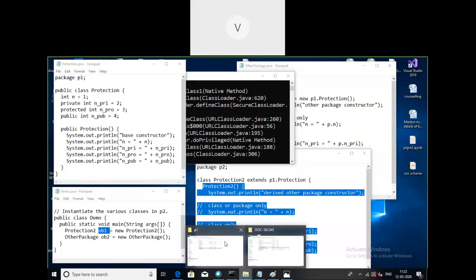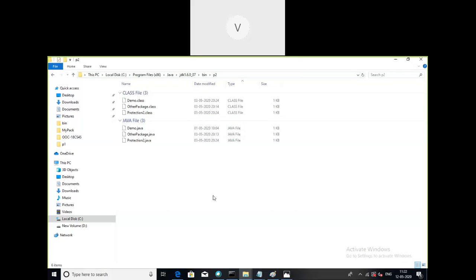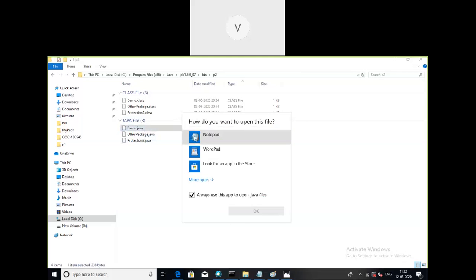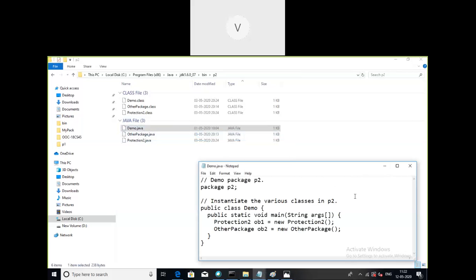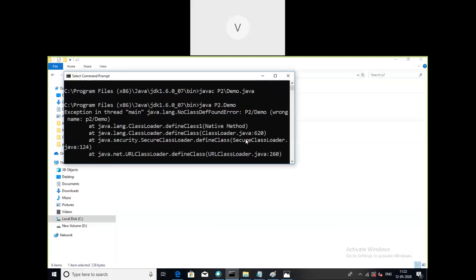One second. I need to check in package p2 whether the file name got changed. In package p2 we have Demo.java here. It is present. One second, because of some reason it is not getting executed.